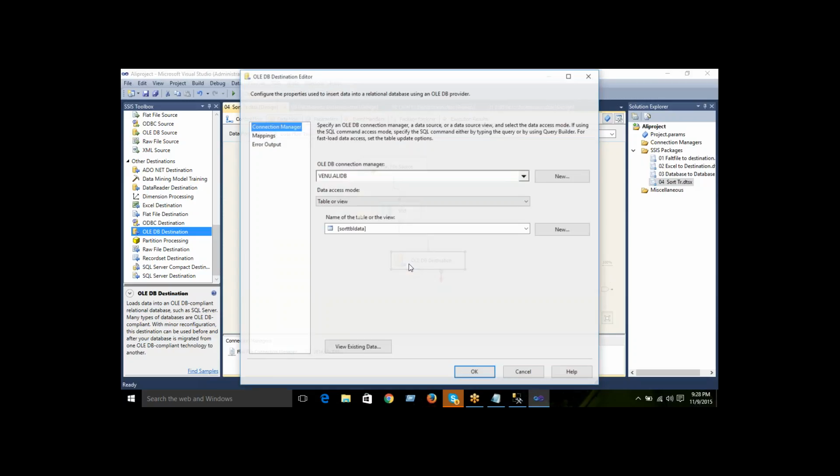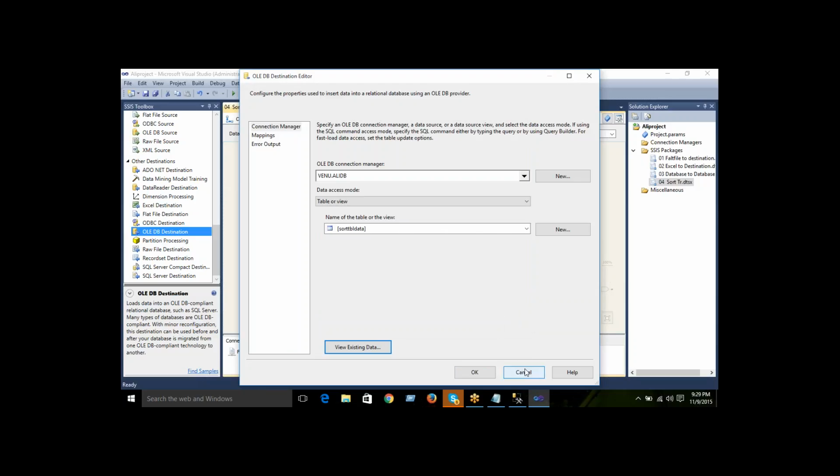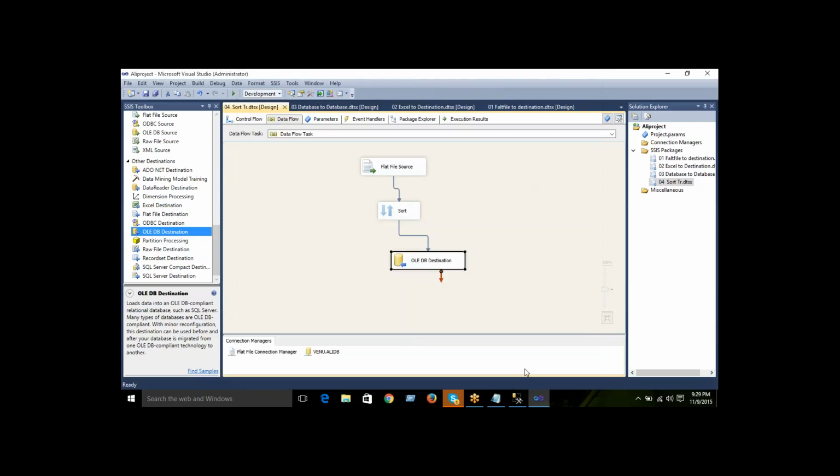It takes the data in ascending or descending order. See, employee name is in ascending order, starting with G, then K, R, S, V, V, and X. This is your ascending order. I want to share this file, so you try it for descending order. You have to find out and try descending order.